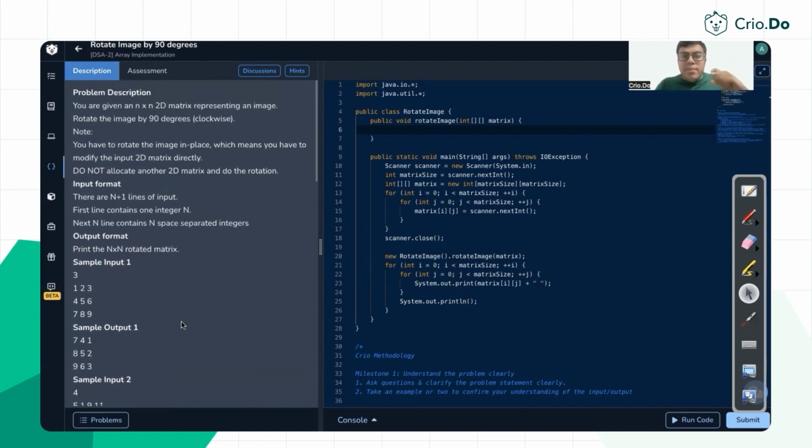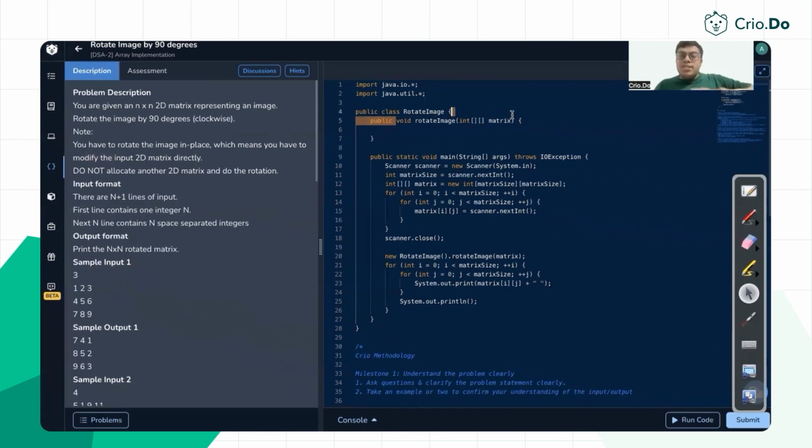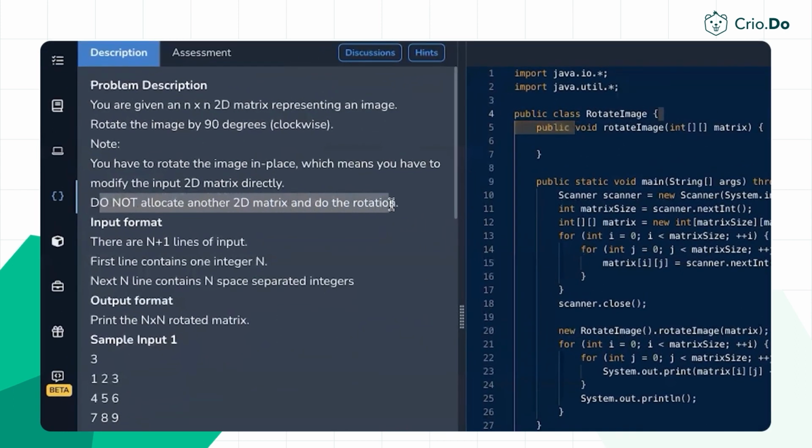If we read the remaining problem statement, we have to rotate the image in place. It means we have to modify the matrix directly. In place means we do not have to create a new matrix. We have to do the changes in the same matrix itself, which is given in the input. That is, there will be no return type. There is no expected output return type. We do not have to allocate another 2D matrix and do the rotation. So this is given in the note.